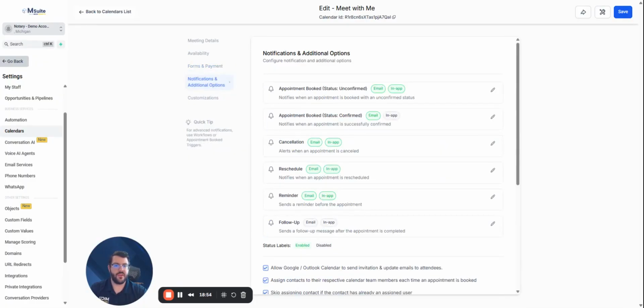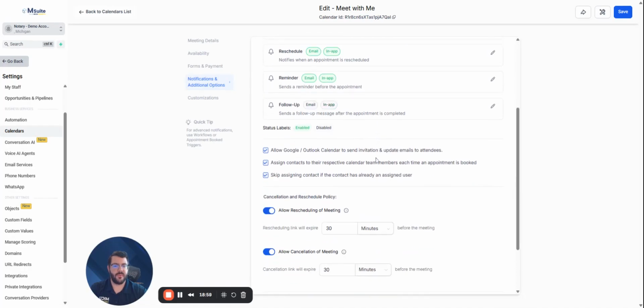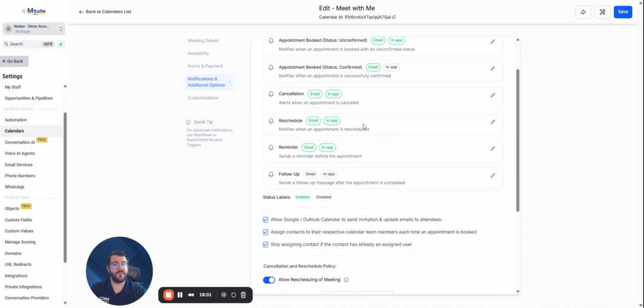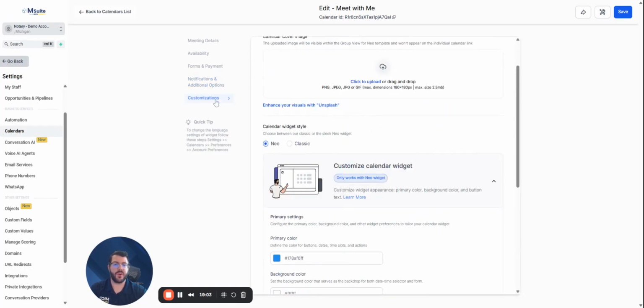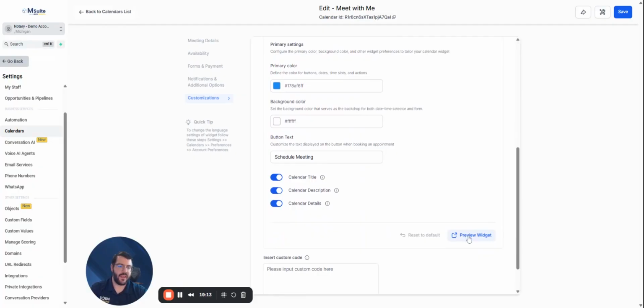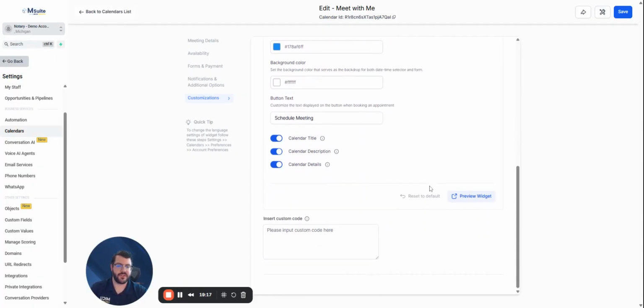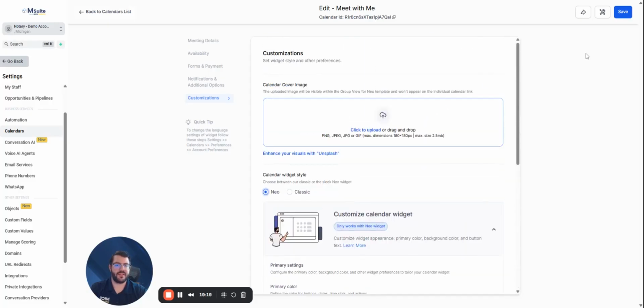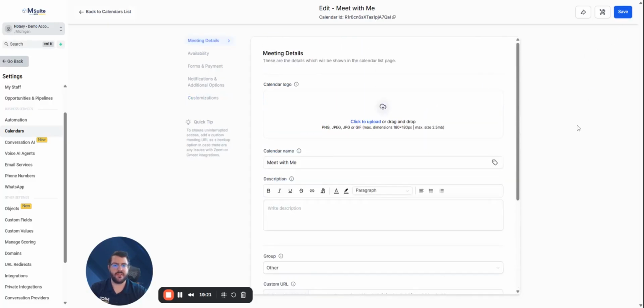Now, as we continue on through, you've automatically got some things turned on as far as reminder emails, things of that nature. And these have been pre-customized for you, so you don't have to worry too much about those. And then customization, you can choose how you want it to look, whether you want the classic style or a nicer, more neo. I encourage you, use the neo, and if you hit preview widget, you'll be able to see the difference between the two and make your decision. So once that's done, we can go ahead and hit save.